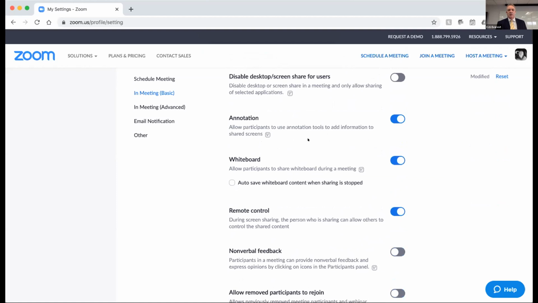Allow participants to share a whiteboard during the meeting, which would, again, let you go in and draw. So like on my iPad, which I'm on my computer right now, but if I was on my iPad, I could go in there and start drawing some things that would then show on the screen for you guys.